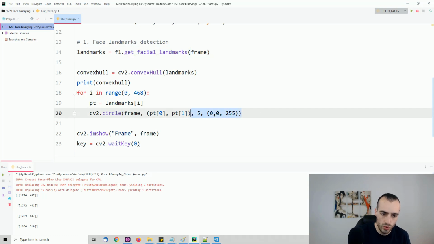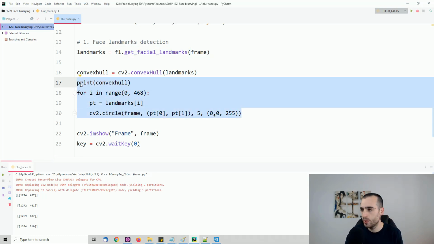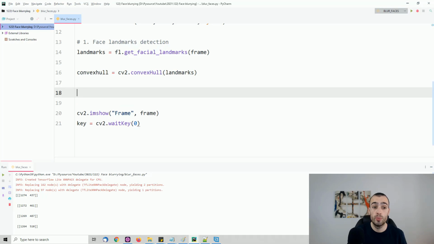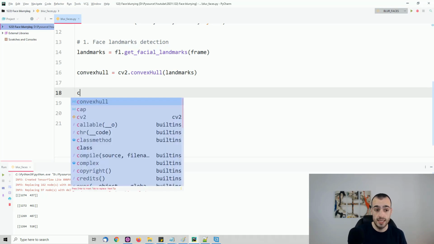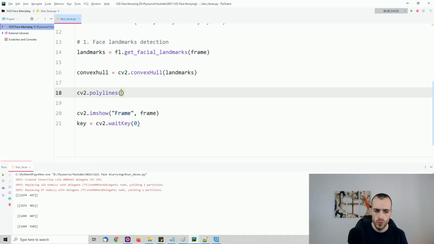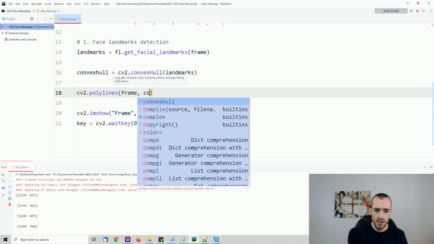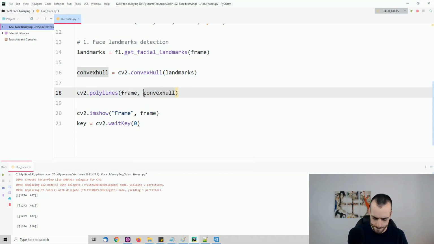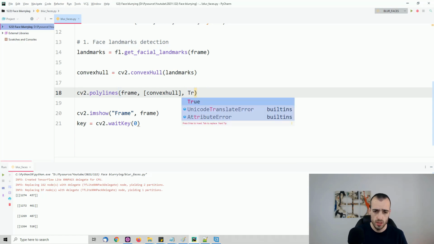I'm not going to draw the landmarks anymore because you don't need that. Instead, let's draw a polygon on the convex hull. cv2.polylines. We want to draw the polylines on frame. The points are convex hull. Between brackets, that's how we draw polylines. Is the polygon closed? Yes, it's closed, so we say True.